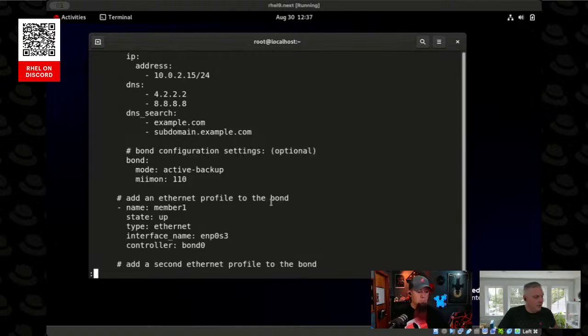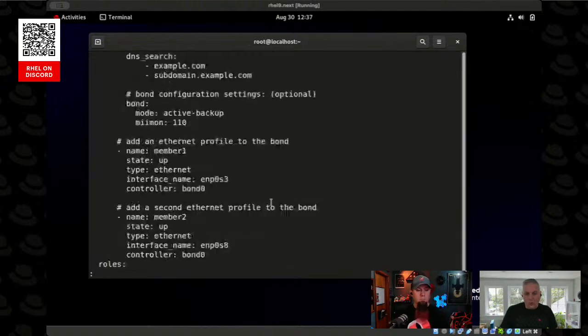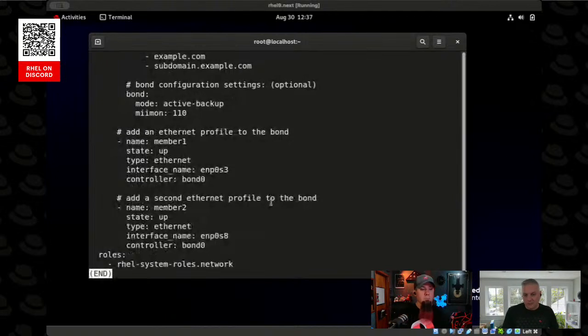All right, and then down towards the bottom, what network interfaces make up my bond? So the first one I'm going to call member one, and it's an Ethernet interface. Here's the interface name, right? This is what it lives in Network Manager as its device name, and it's going to be controlled by bond 0. Member 2, also an Ethernet. It's got a different device name, and it's also going to roll up into bond 0.